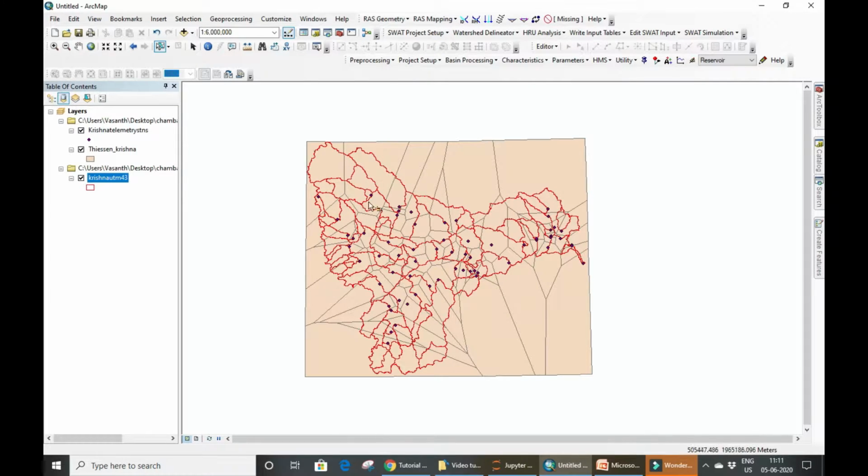You can clearly see over here. This station has an influence over these portions of the subcatchment, whereas this station has an influence over these subcatchments, and this station has influence over these subcatchments. The more the stations, the more accurately the influence is calculated, but we are doing with whatever stations are available right now to explain the concept of Thiessen polygon.